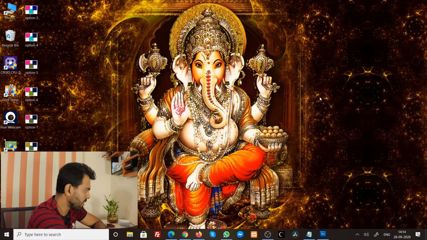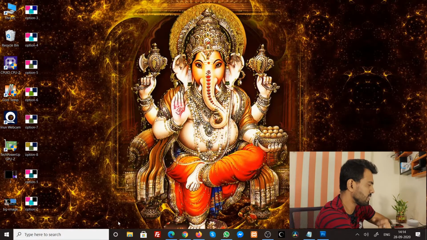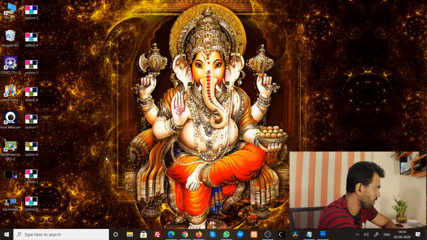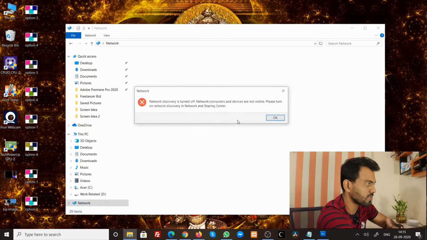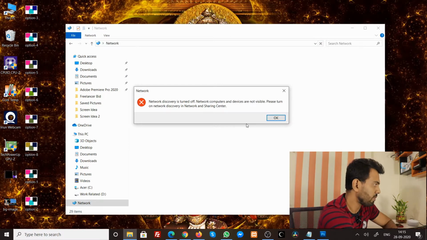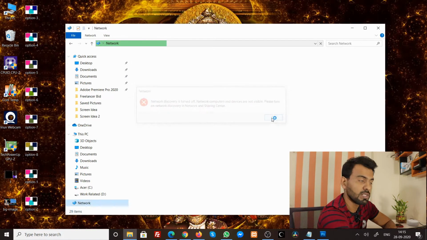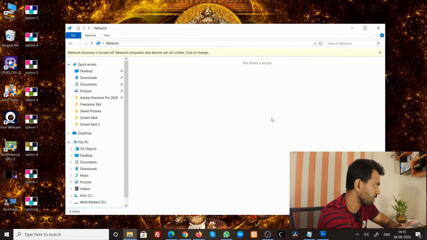Now you see that the Wi-Fi is connected. Now what we need to do is go to any folder over here, and when I go to network, you see that there is nothing visible or discoverable. As you can see, it says network discovery is turned off, network computers and devices are not visible. Please turn on network discovery in the network and sharing center so that you can share stuff. You see that it's showing nothing.